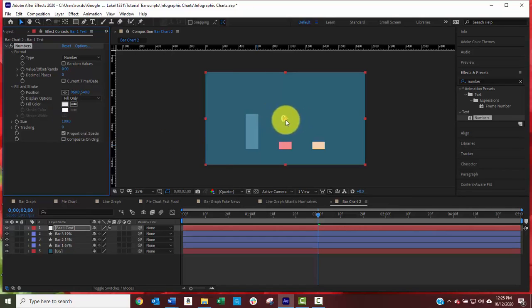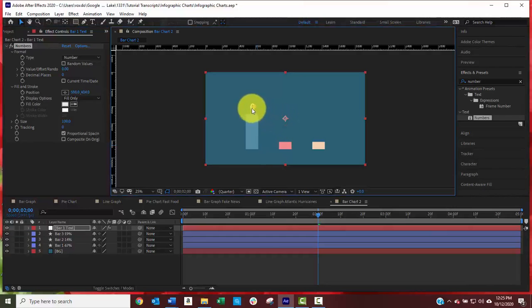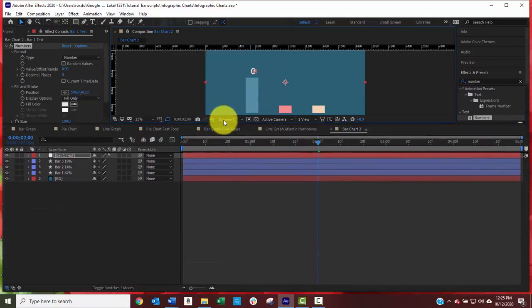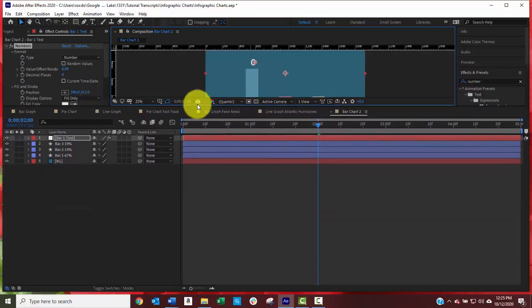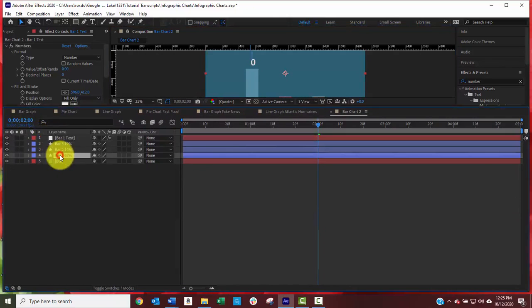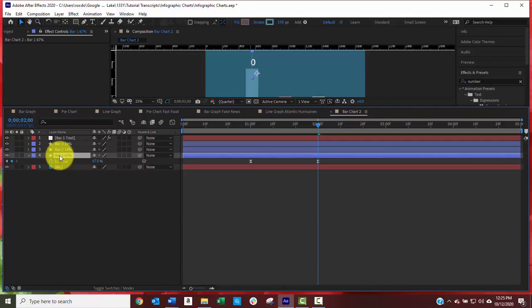And there we can see our text. So let's just grab that and move it over here somewhere about like so. Okay, so we're going to need a lot of room here. So we're going to push this way up. Okay. Now what I want you to do is to select the bar 1 67% layer and press U so we can see the keyframes.